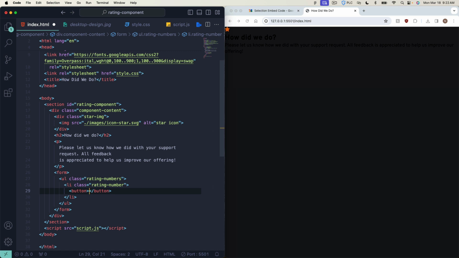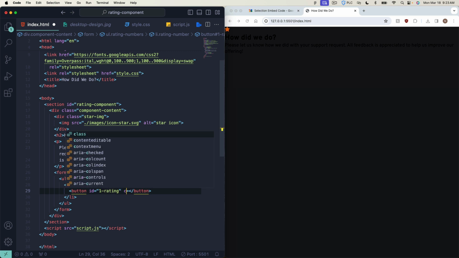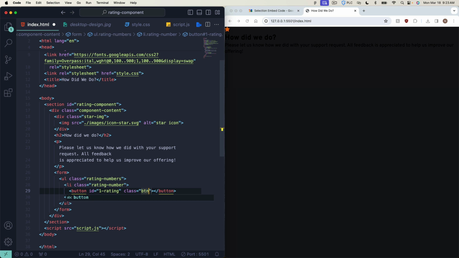And then I'm going to give each button an ID. I'll say ID, and this is going to be the number 1. So I'll put 1-rating. And then I'm also going to give it a class of BTN so that I can style all of them with just one class. And then we're going to make the type button.